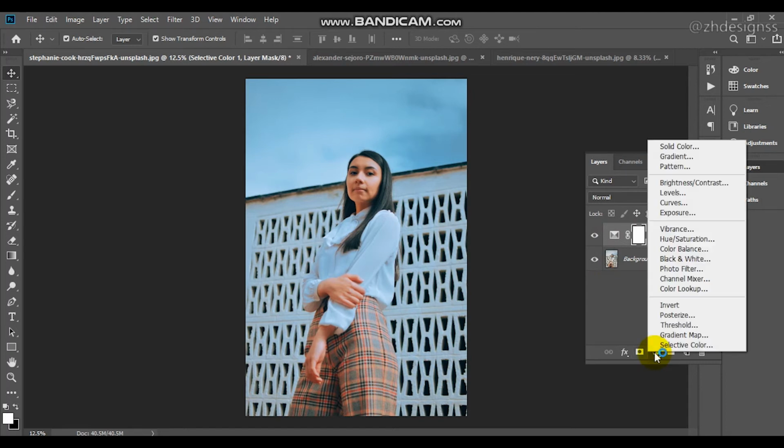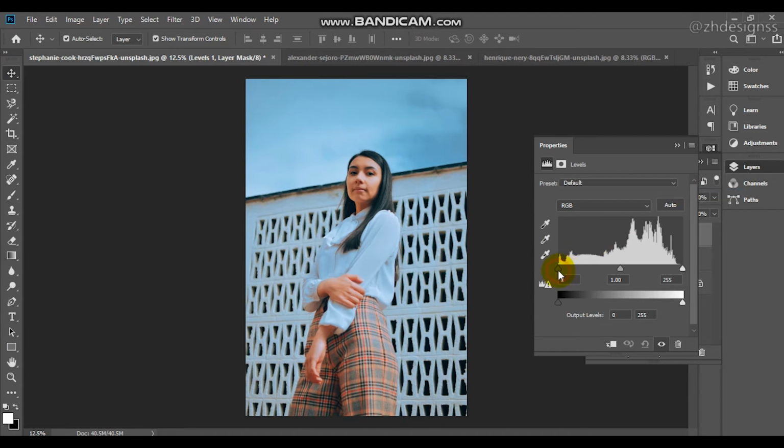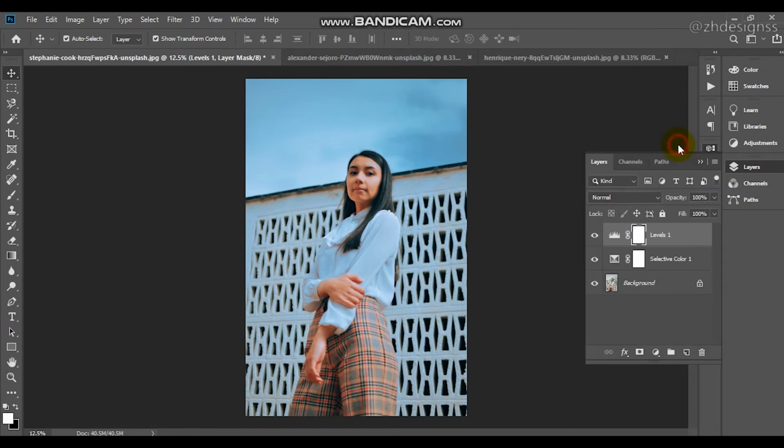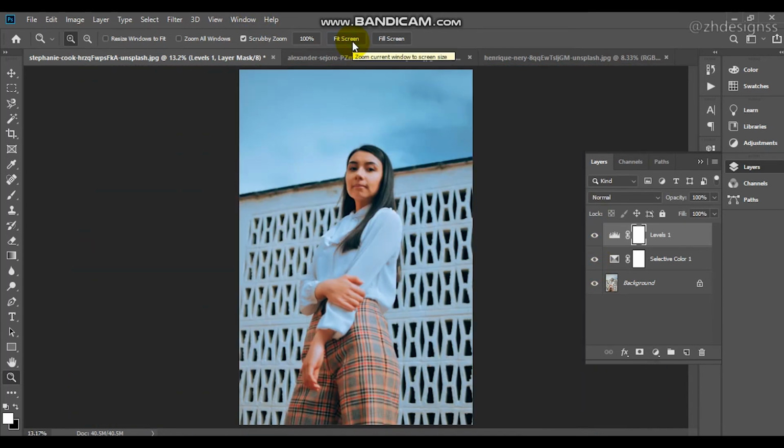Now I will just adjust it overall from the levels. Just move this slider rightward a little bit. I think it's okay. You can check a little difference over here. Here is the before and here is the after, which is looking much better. You can check the skin tone over here, here is the before and here is the after. Oh my god.